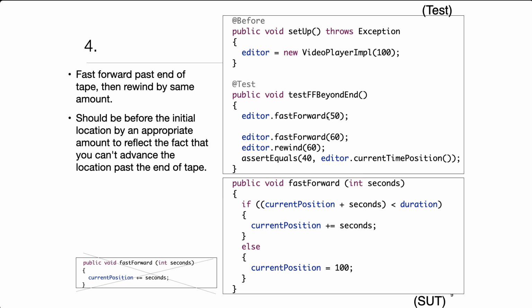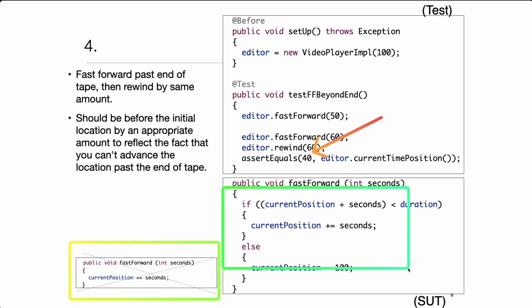And in fact, this will fail initially. So my first implementation will not have worked, because my first implementation didn't really take into account the overall length of the media. In other words, I should not be going beyond the duration. I needed to re-implement the fast forward function, getting rid of the old implementation and replacing it with this version.